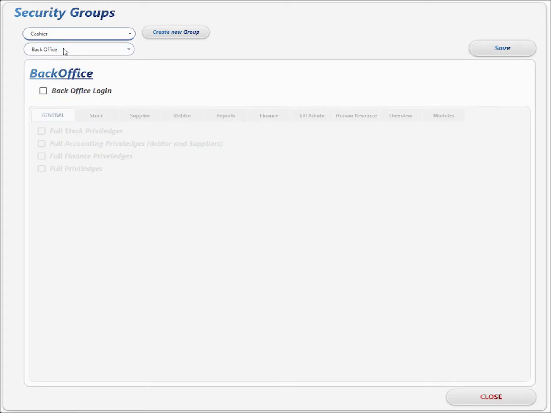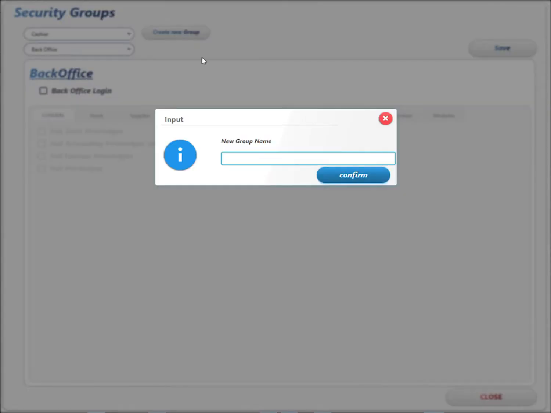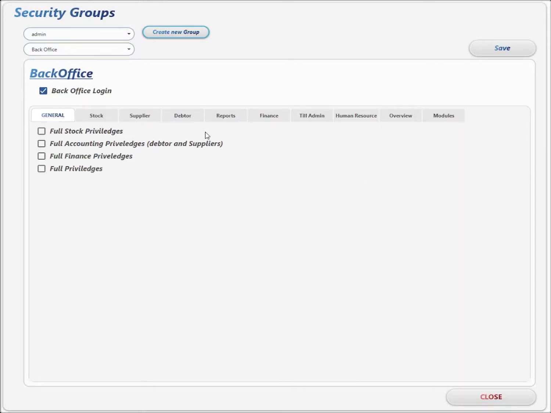Then here you select which section you want to restrict them. Is it the back office, the point of sale, or sensitive data? In our case, we're going to create a new security group, and then we'll name it security, like that. And then you say confirm. So we have created our security group name.